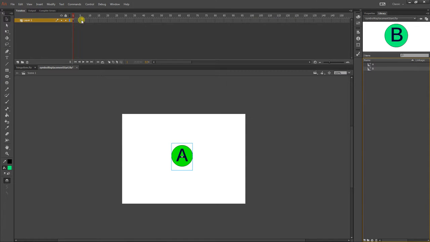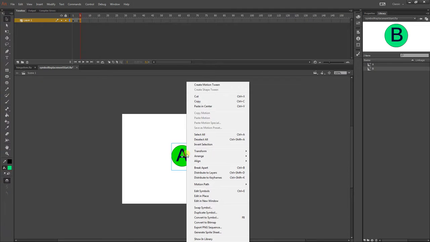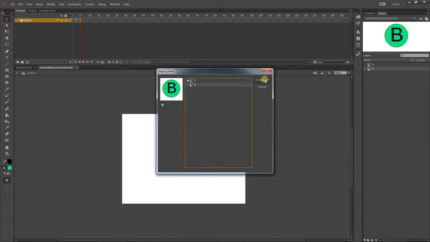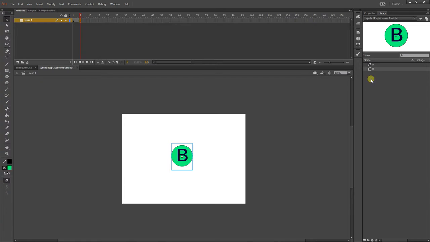So in order to switch them out, I need a new keyframe because there needs to be a change. So F6, make a new keyframe. And then I'm going to right click on this keyframe and I'm going to say swap symbol. And what happens is everything that you have in your library shows up. Now you have to make sure you're choosing the right thing, which is why you should name stuff properly. But they go into the exact same place.